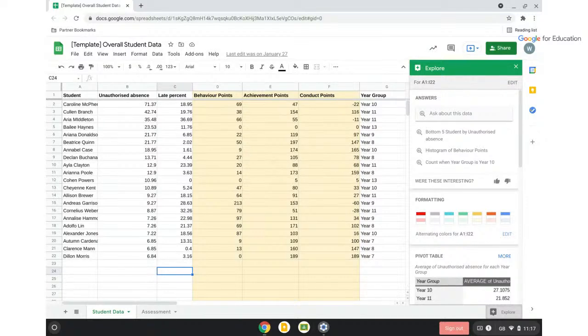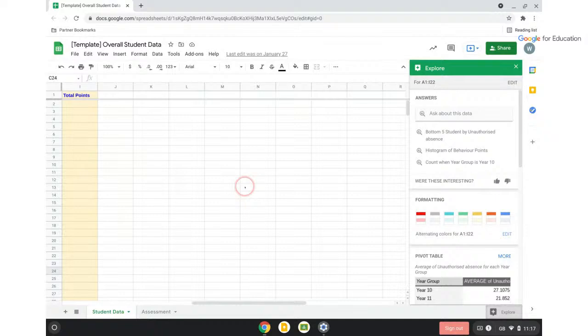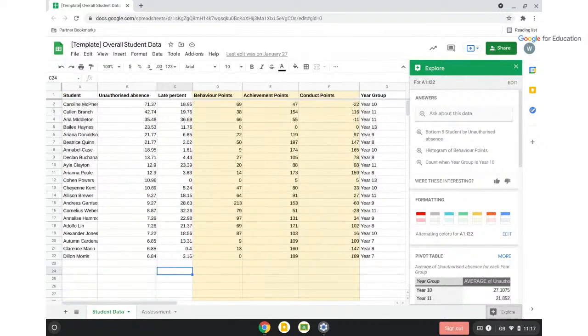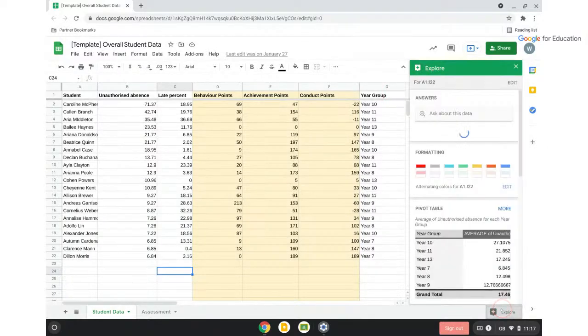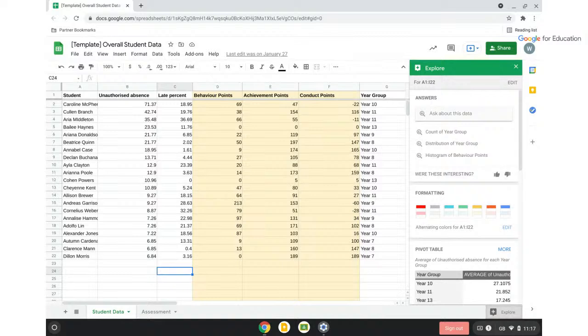But look at this one. This is sort of what a school might use for unauthorized absence, late percentage, behavior points. This is sort of school data, isn't it? And this would be hundreds and hundreds of students. But what you'll see with the Explore on this one, if I close it down and click again, with this one, I can actually ask proper data questions.